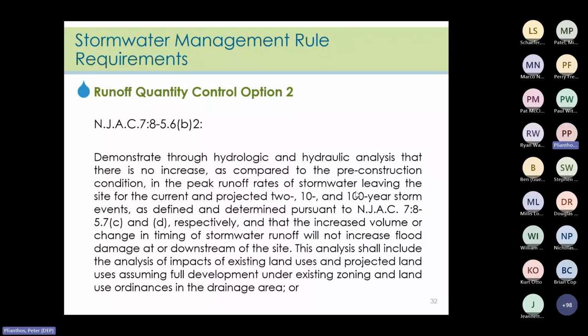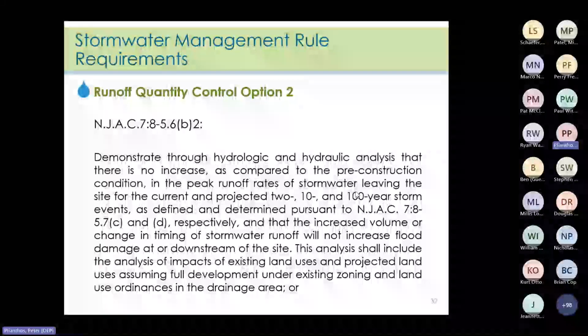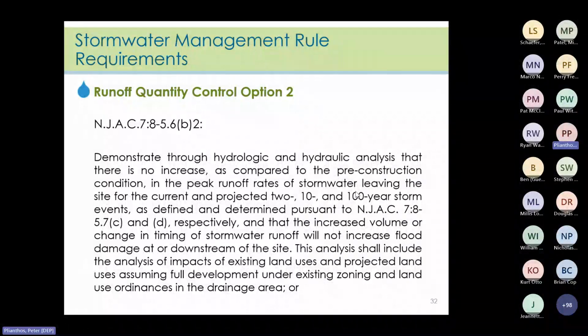The second runoff quantity control option, seen here, is unlike the last quantity control option, in that this option is a comparison of the current and projected peak flow rates for the pre- and post-construction hydrographs, and not a comparison over the entire hydrograph duration. However, the analysis required to meet this option is much broader in scope and more detailed than the analysis required to meet the previous option or the next option, as we'll see shortly.